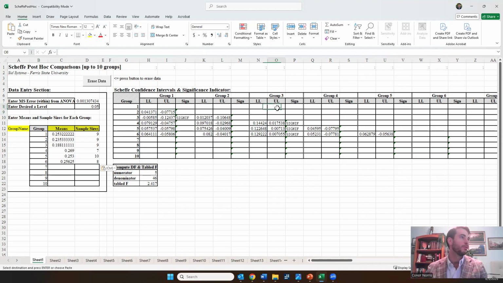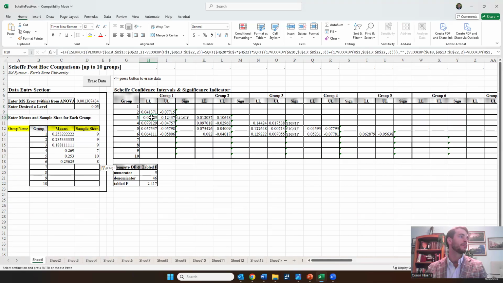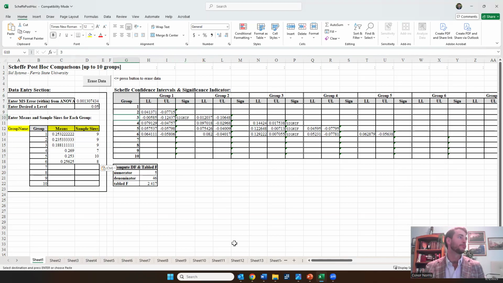Here for 3, 1 and 2. Well, 1 compared to 3 is here. 2 compared to 3 is here. So we've already got that spit out. So each time it just does the unique ones, so it goes down fewer and fewer. So what do we see? Well, statistically significant right here, a difference between group 1 and group 3.